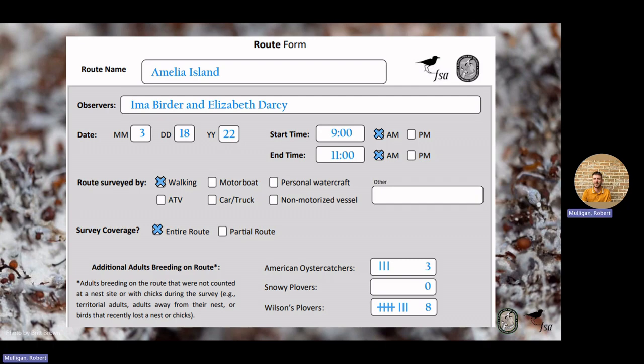Amelia Island is on the Atlantic coast where snowy plovers do not breed, so they will always report 0 breeding adults for snowy plovers when they survey this route. If you are actively looking for additional breeding adults during your route survey, but you do not see any, please record 0. Absent data is important too. It lets us know with certainty where shorebirds are not nesting.